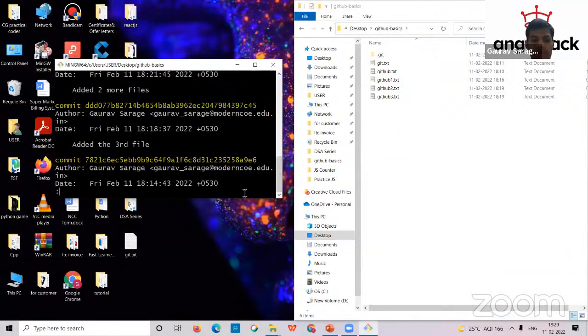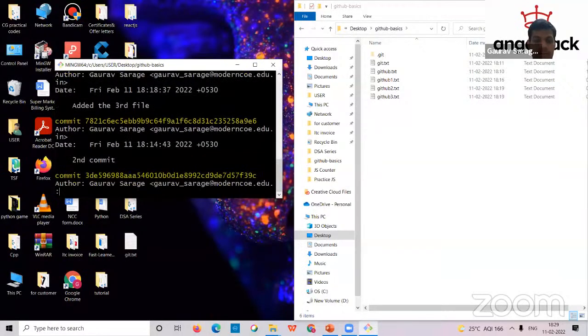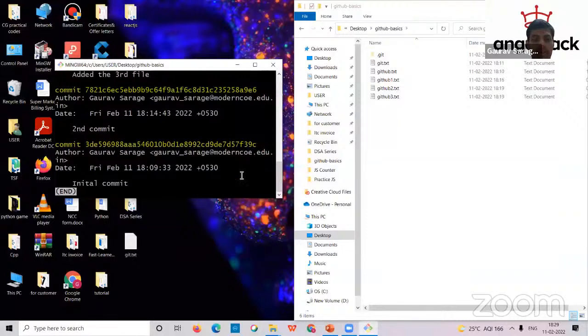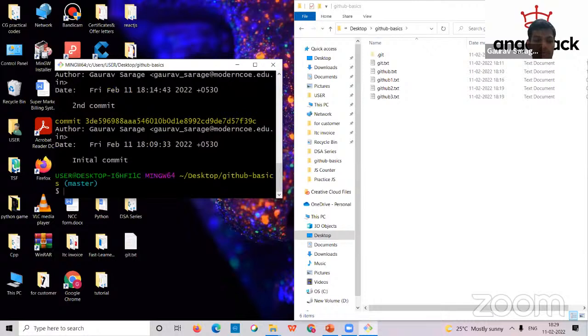But if you also want to look at the logs that happened before, you can just click enter. You can see the logs that have happened before. So at 6:09 was the earliest commit, okay? The initial commit, which I did. If I want to exit from here, I'll click the letter Q and enter, and I've exited from the screen.